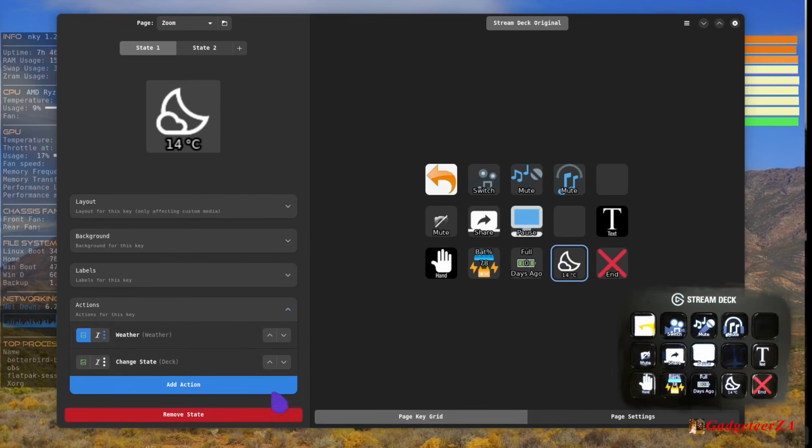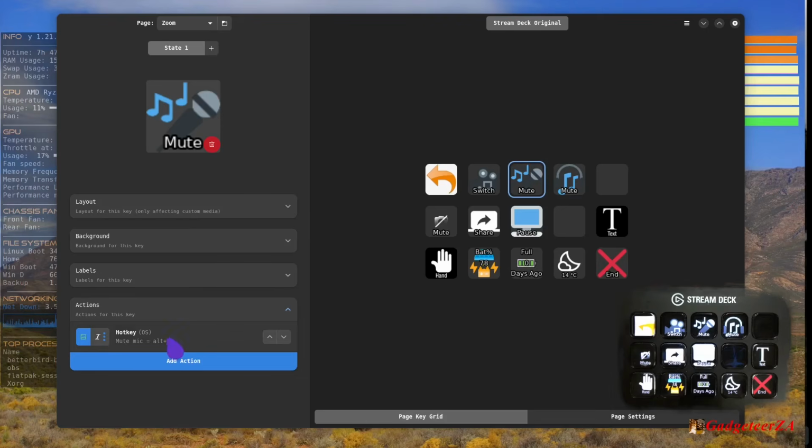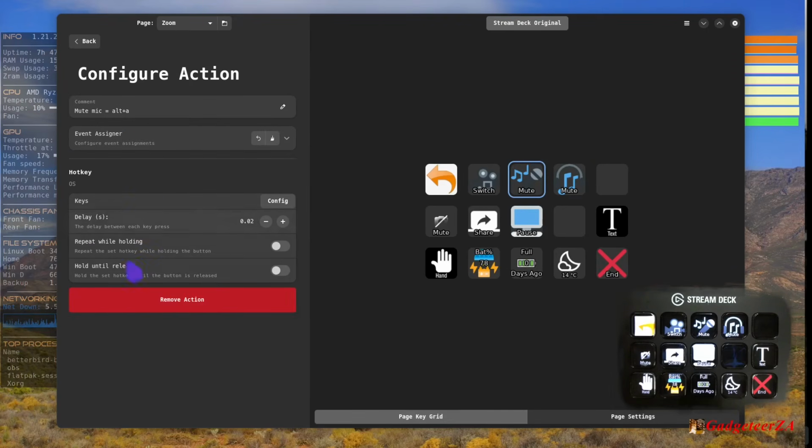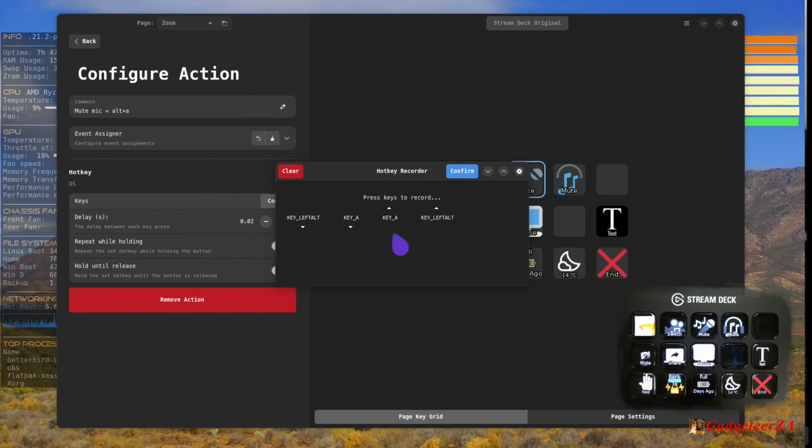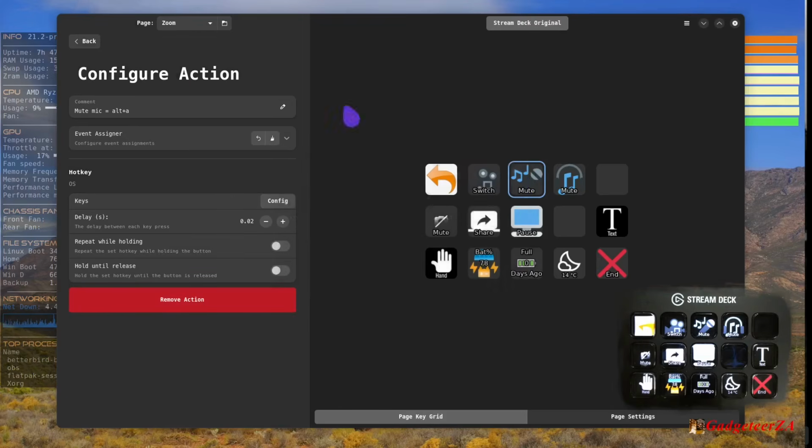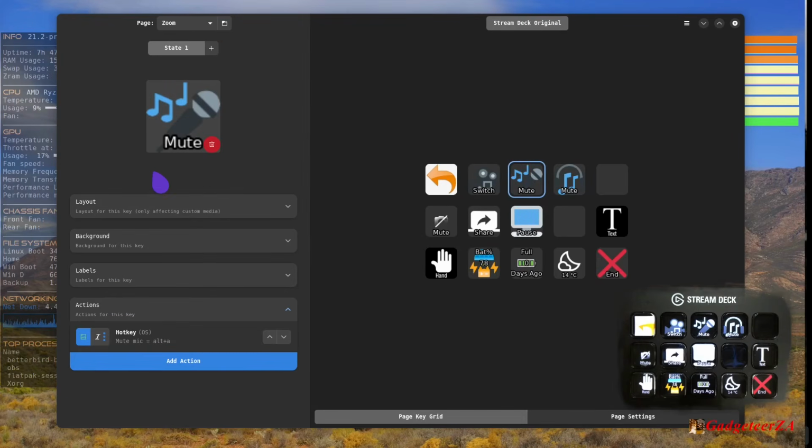The weather is pretty well much the same. I showed you already with the states, so there's nothing fancy about that. All these with Zoom are just plain hotkeys. So mute mic in Zoom is Alt-A, and that's what I've done. I've just used the hotkey and set up the Alt-A there. So global hotkeys are very, very easy to use.